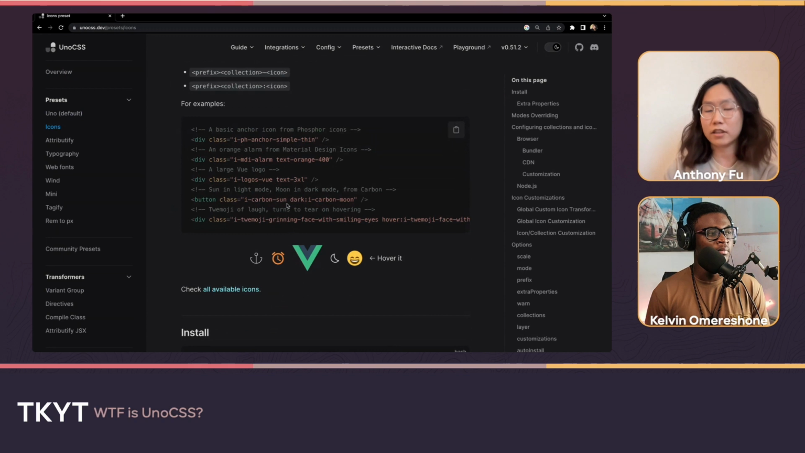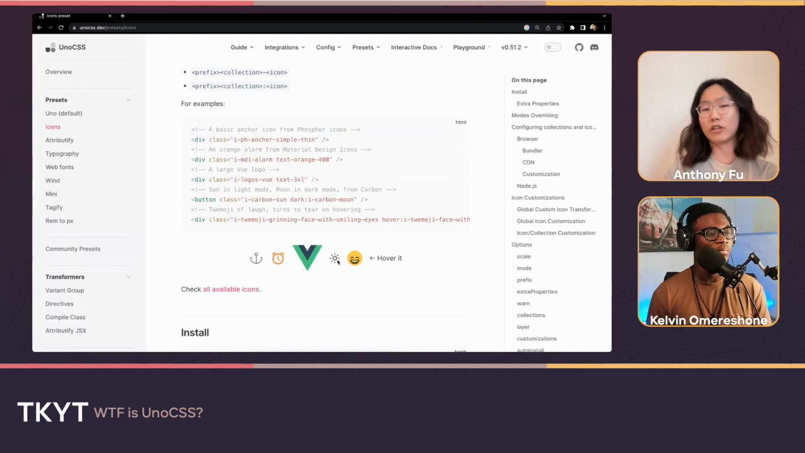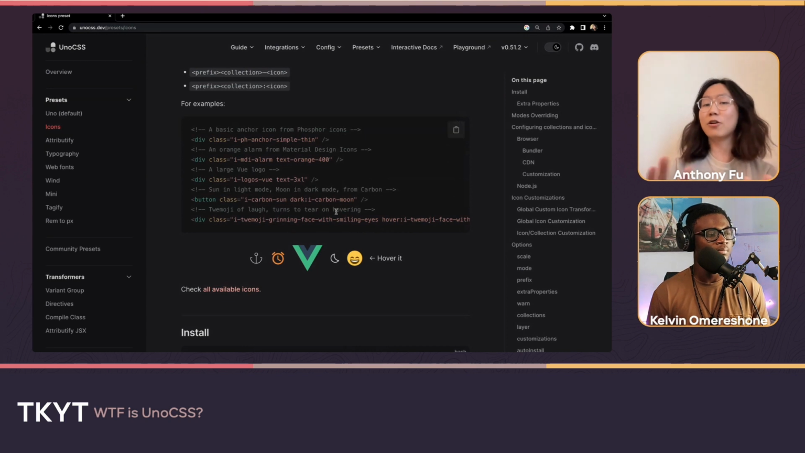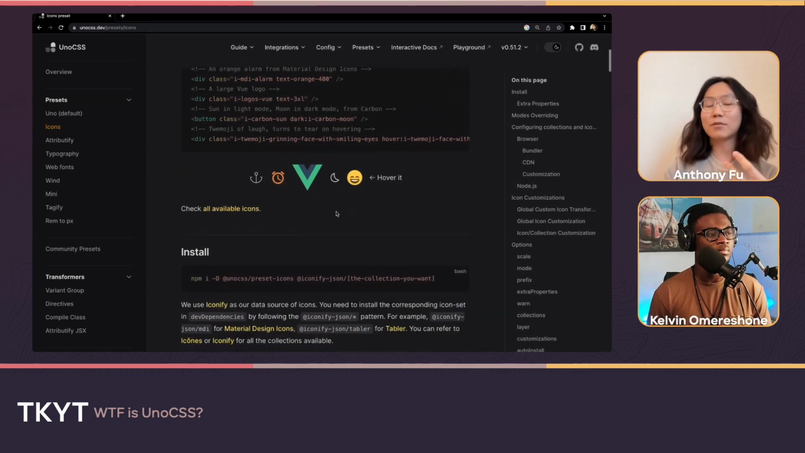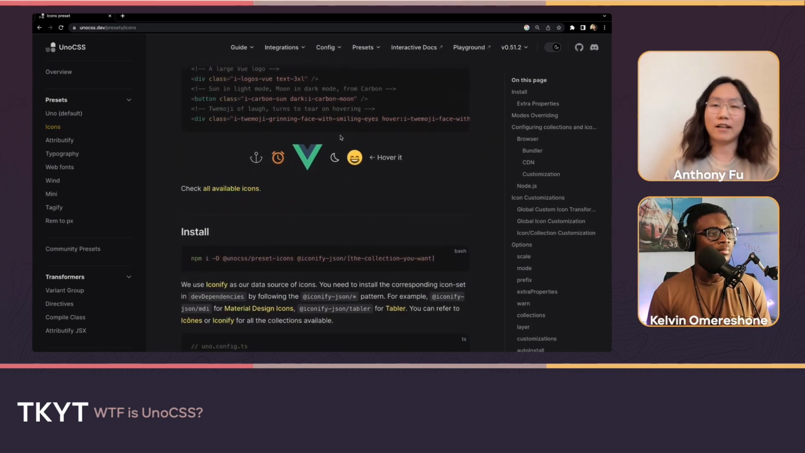Also, you can have different styles, like a hover variant, so that when I hover on the icon, it changes to another icon. And again, here there is a button like the moon, and when I click it, it changes to a sun. So that all happens in CSS without any JavaScript. So that's one feature to show what UnoCSS is capable of.